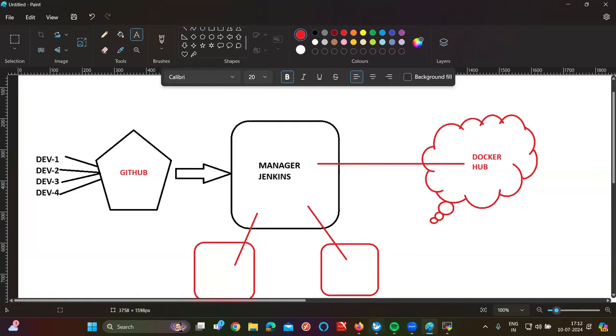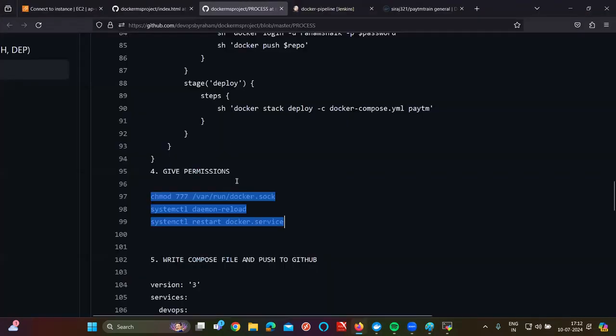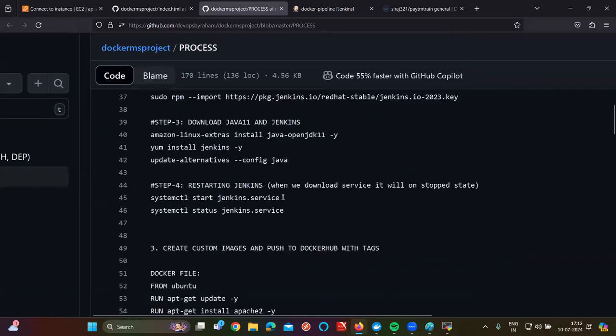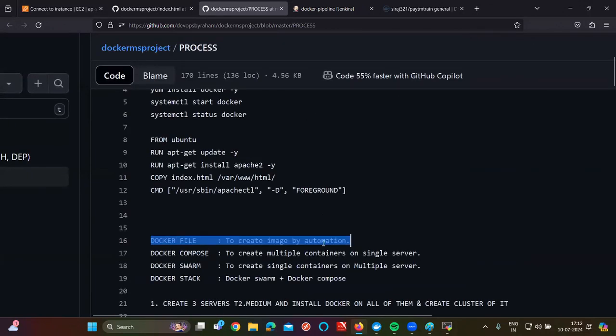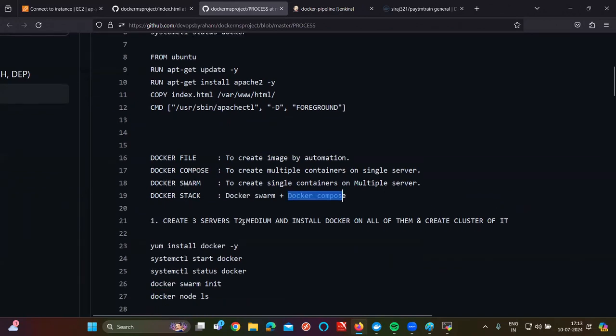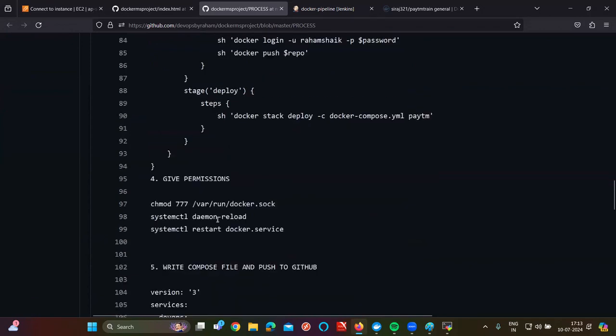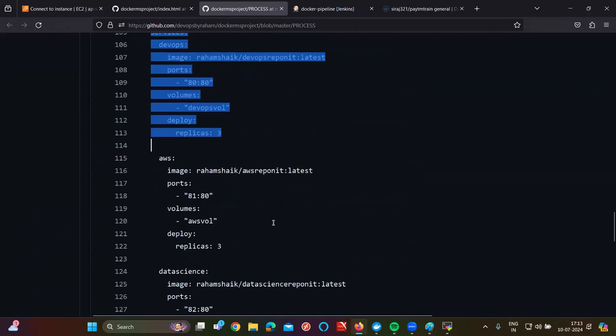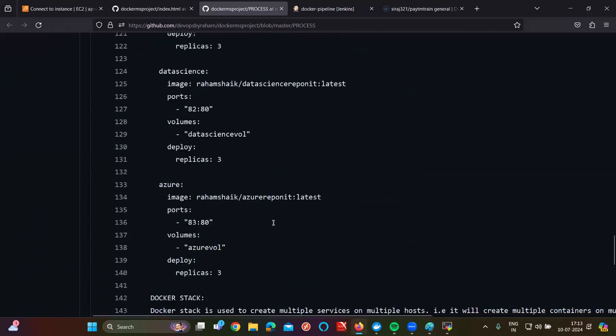So that is what you are going to discuss now. The concept name is Docker Stack. What is a Docker Stack here? But before that, you can go and see here. A Dockerfile is to build the image in an automated way. Docker Compose is to create multiple containers on a single server. Swarm is to create a single container on multiple servers. But Stack is going to combine both Docker Swarm plus Docker Compose. So with the help of the Docker Compose file, you are going to deploy the application to the Docker Stack itself.